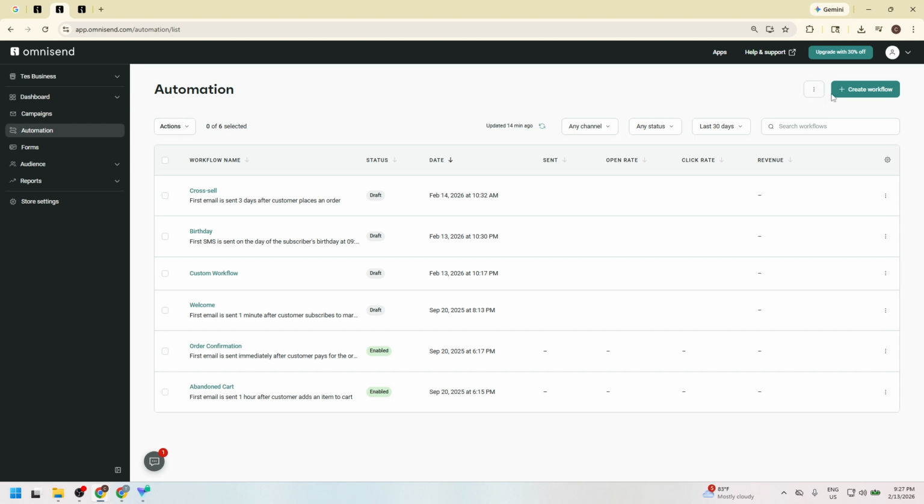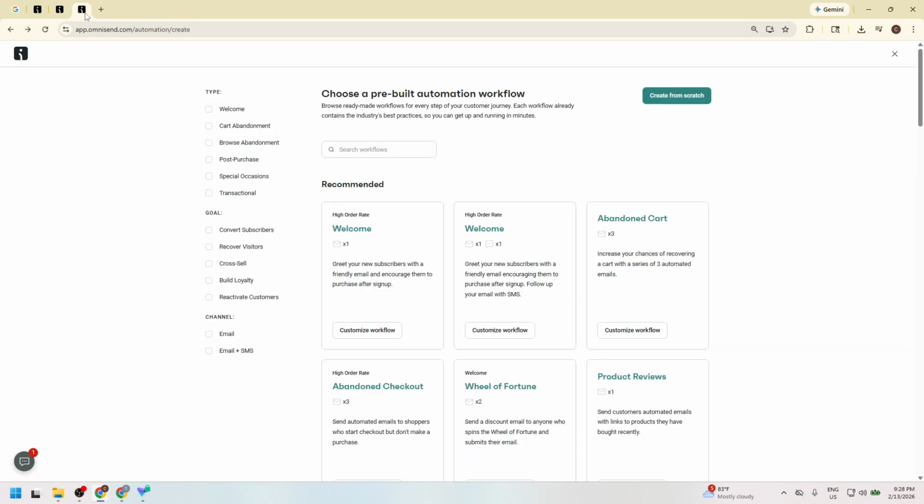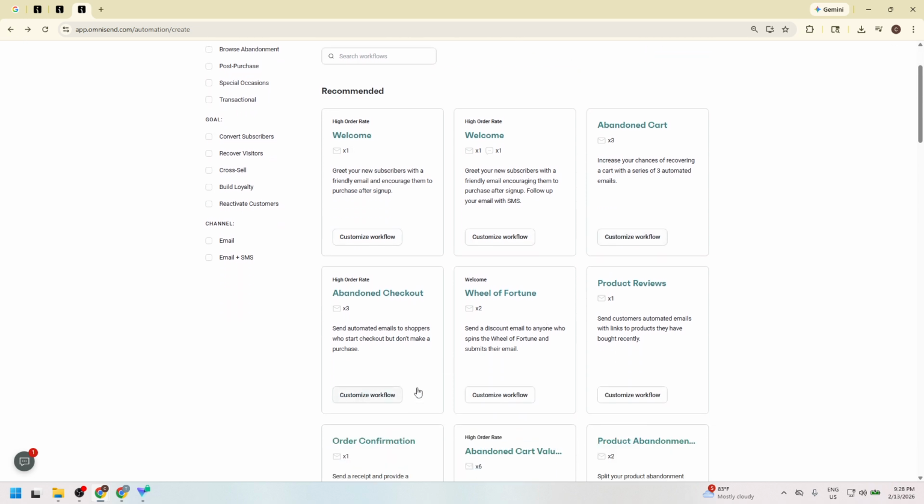You'll see ready-made options designed for common goals, like welcoming new subscribers, recovering abandoned carts, re-engaging inactive customers, and more. Choose the template that matches the outcome you want. Picking a template that aligns with your objective will save setup time and keep your flow organized. Next, click Customize Workflow to open the editor.